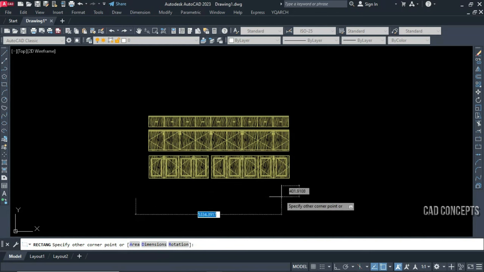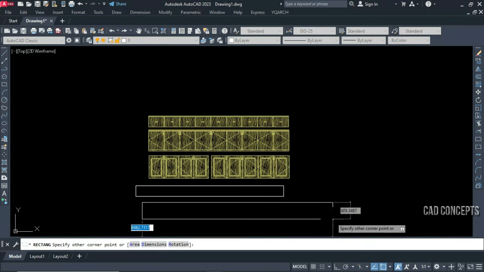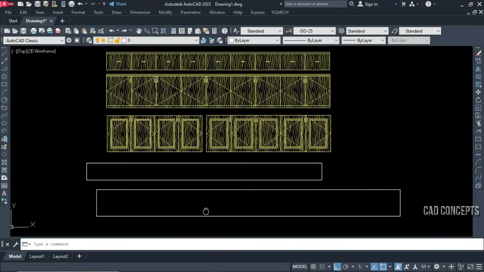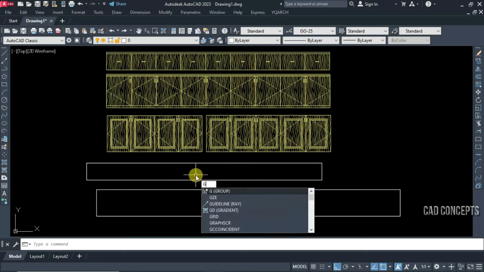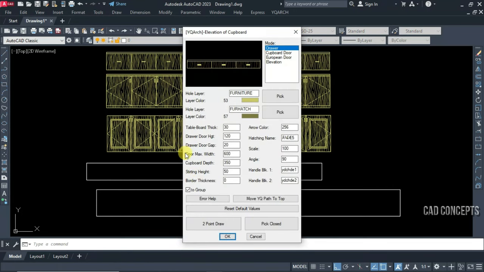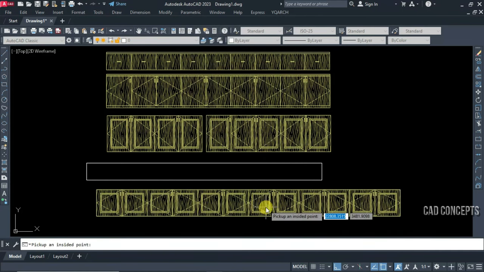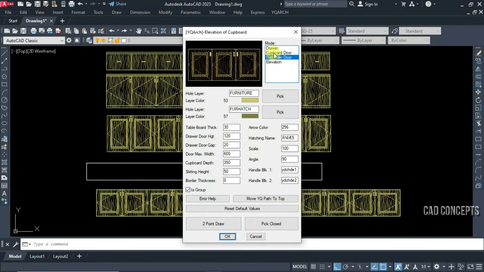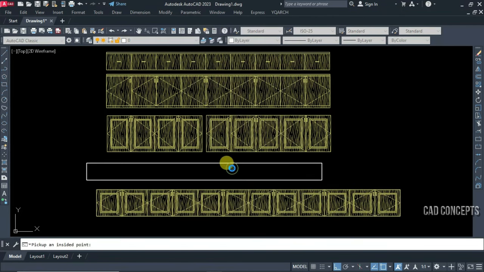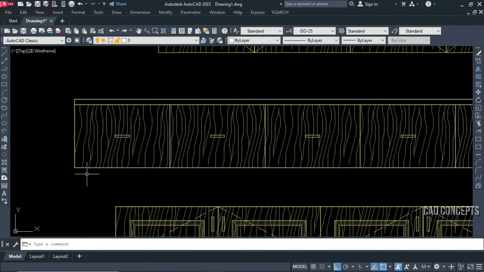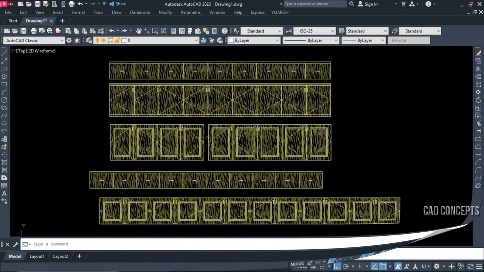And if you have a fixed rectangle, okay, for example, we have this fixed rectangle. Let this GZE command and let this here, this style and click here. Now click inside. Just by clicking inside, you can simply place your cupboard elevation. Same here also. Now you see here, you are getting it in one time.